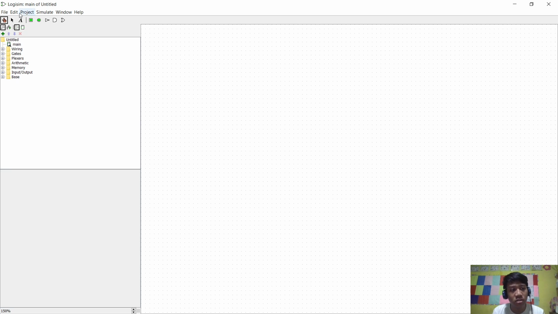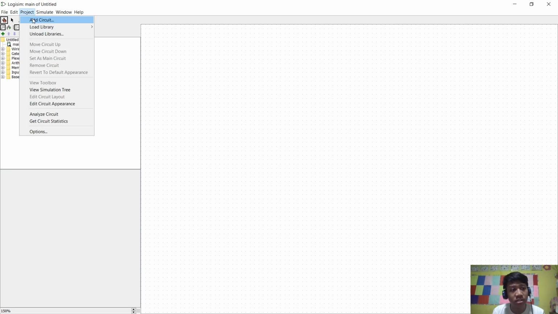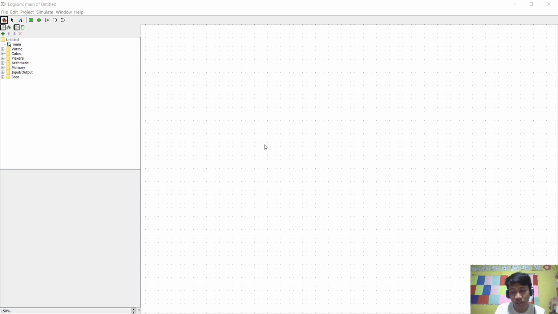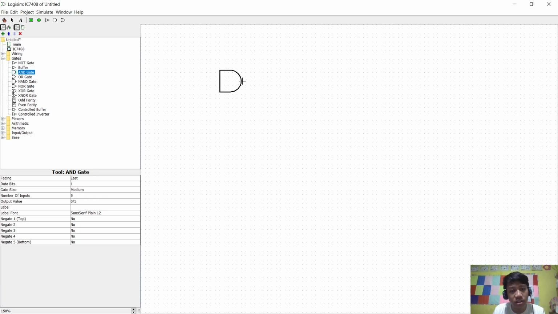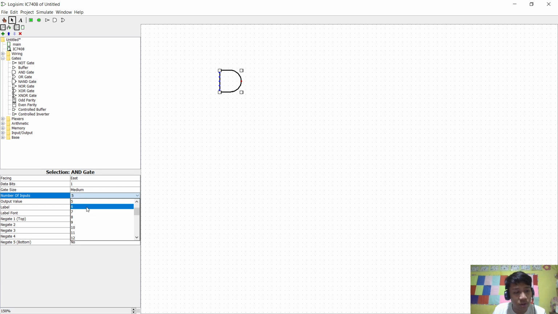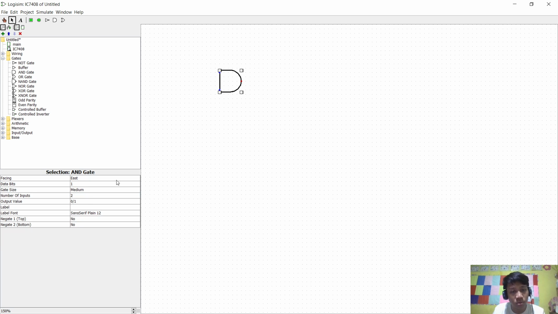To start things off, we would like to create a circuit, add circuit, and name it IC7408. And then we will be going to the IC7408 circuit and add some gates. Add gate here, and since we only have two inputs, the number of inputs will be changed to 2.